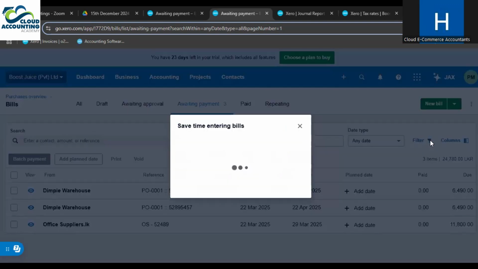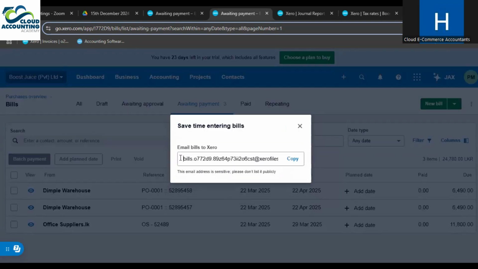Now, when you automate the bill entry, whatever the bill that you have received, you can forward it here. Okay. So just give me a second. Let me show you. So now what I'm going to do is forward some of the bills to this email. I will show you how to do it. First, let me access my email address. So then I will show you.